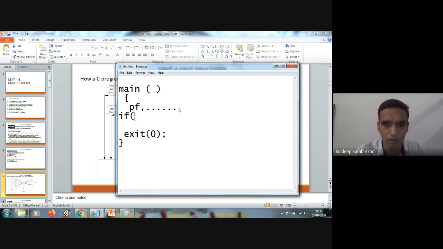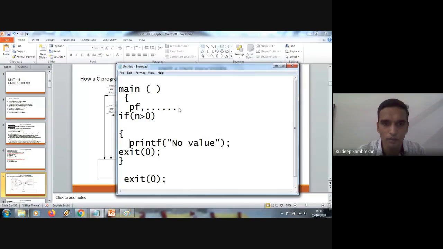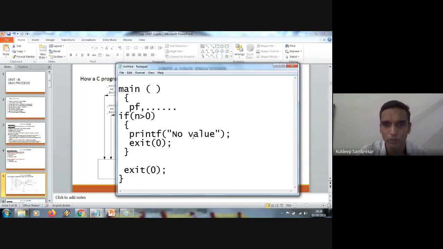Exit 0 we have written, or we have seen also something like that. This we wrote: if n is greater than 0, printf, something like this, no value, exit 0. Something like this we have written in some programs. Okay, if this is not executed, you display a value, no value, and exit there itself. Don't go for the further statements. So the minute you write exit, it means terminate the program there itself, right? So same way here also.